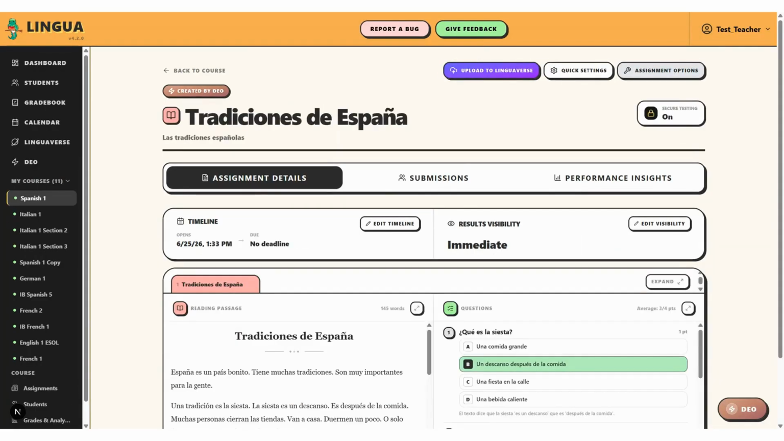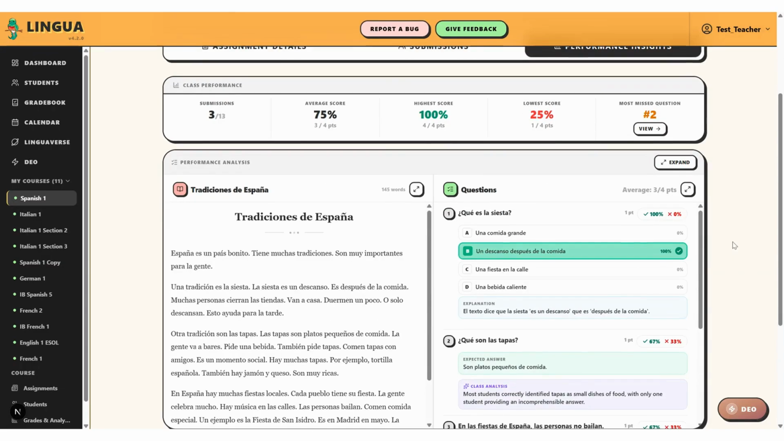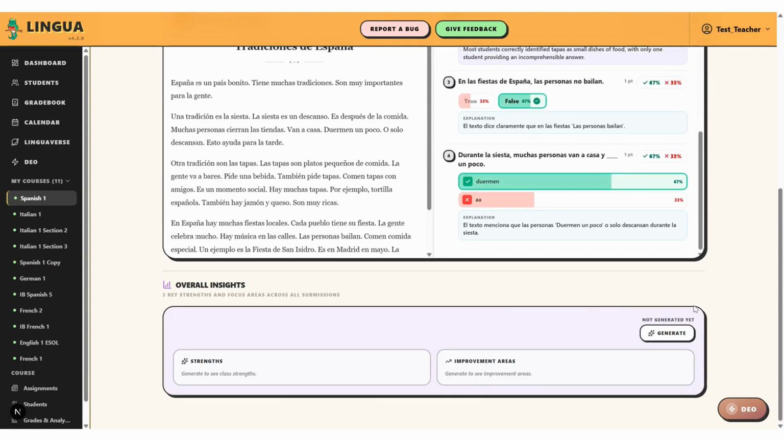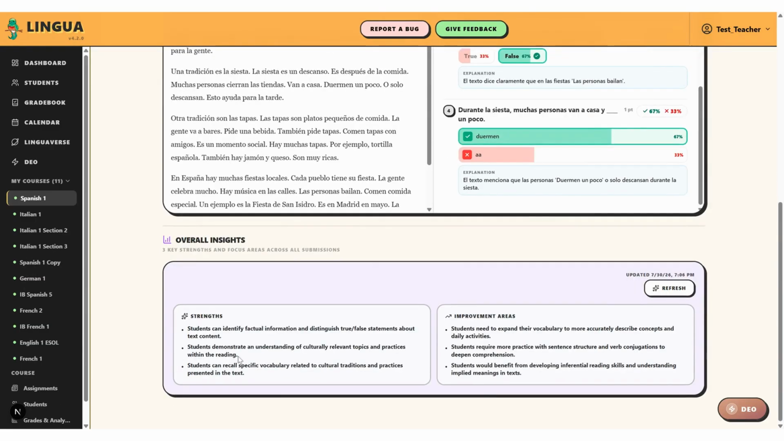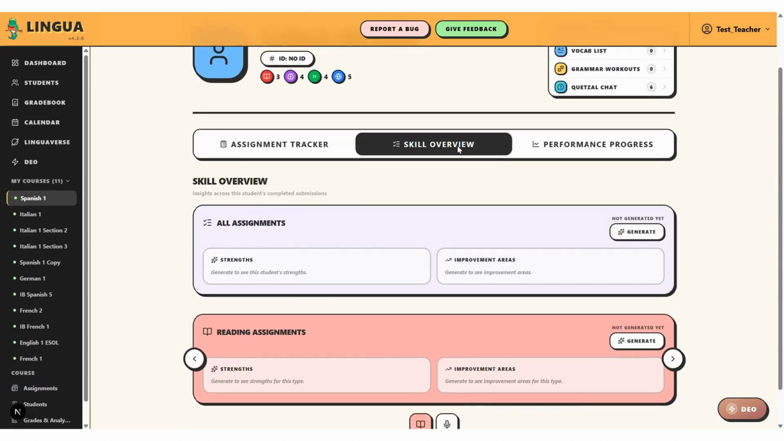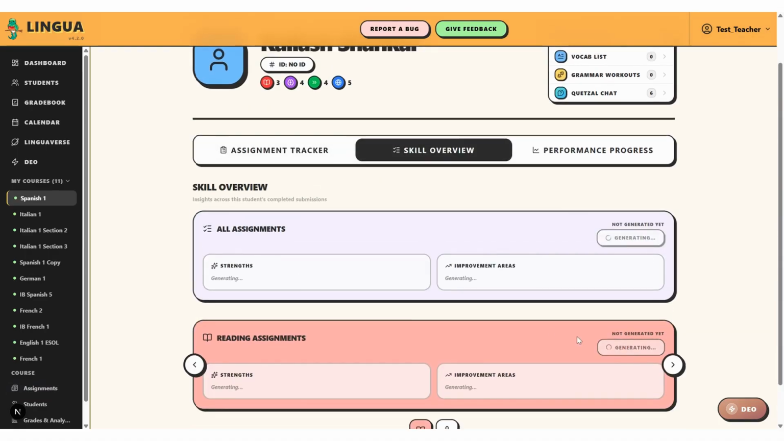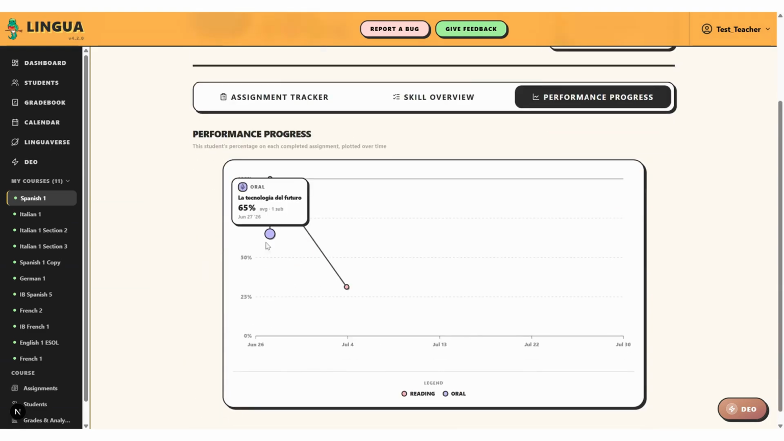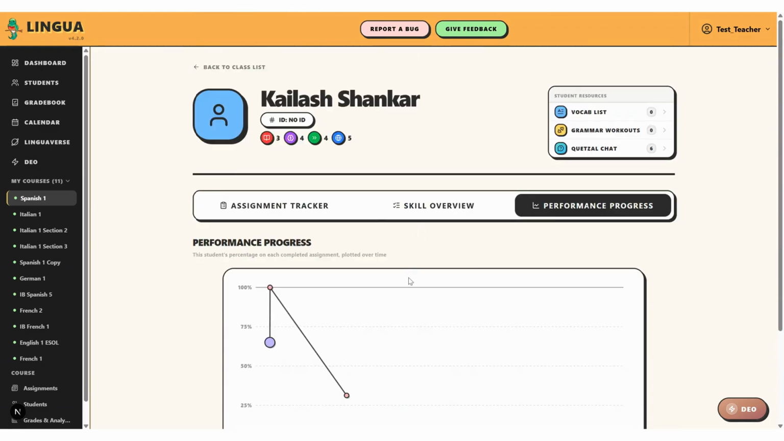One last thing here on the teacher's side is that we can go to Performance Insights here and see a detailed breakdown of how students performed. And we can also see some insights here, which will tell us what the strengths and weaknesses of students are on this assignment. We can also look at a particular student and look at how they've performed, see a skill overview, and see performance progress to see how they're progressing in the class.